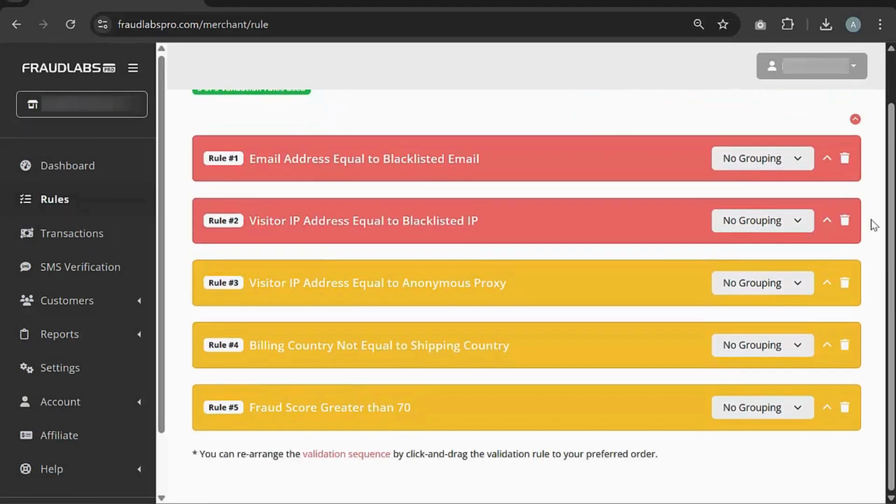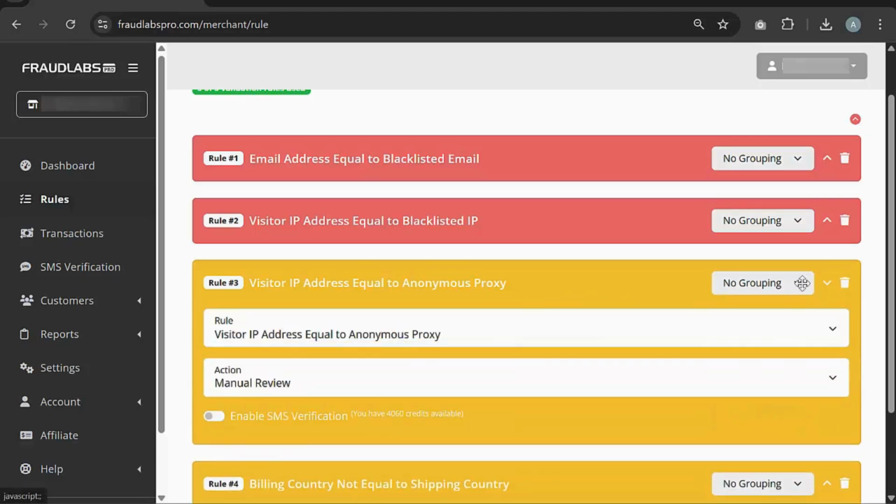You'll see 5 default rules already set up once you sign up for a free plan. You can customize these rules to fit your needs. For this demo, we'll test the visitor IP address equals to anonymous proxy rule that flags orders placed for a review using an anonymous IP address.